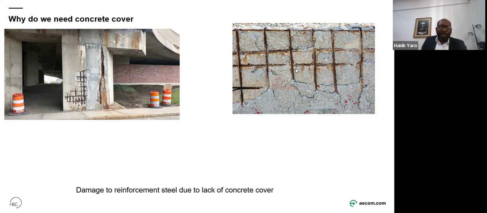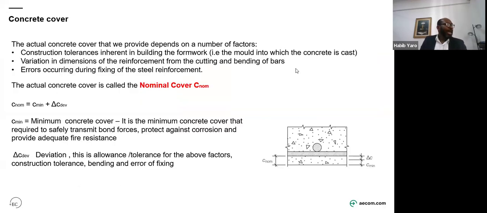You end up having a structure that you've designed for maybe 50 years, and after a year or two, you find that your structure is degraded, is damaged, and then you've got to go back and fix it. Or, even worse, it could even cause a collapse if you are in a very harsh environment. Now, I did mention earlier on the definition of concrete cover.